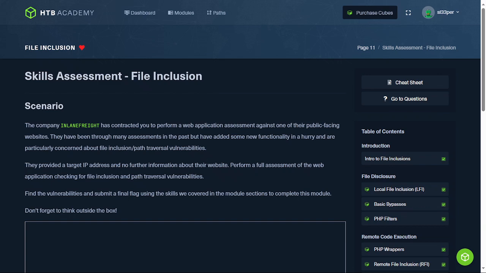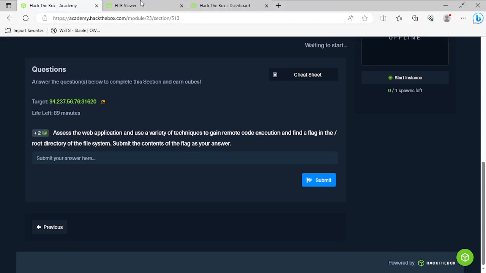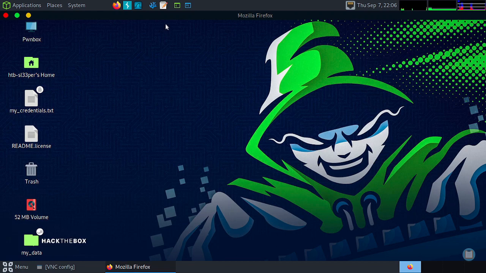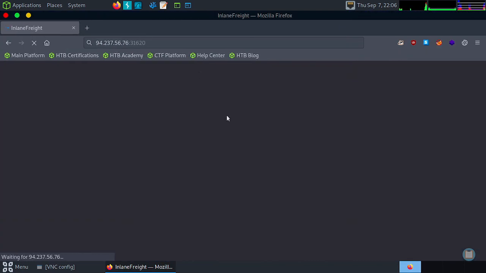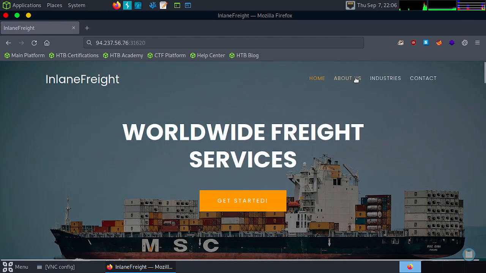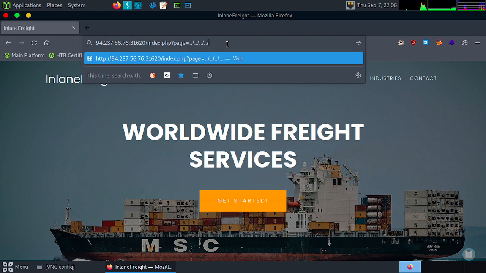We are finishing up the file inclusion module with the skills assessment, and here we go. I'll go ahead and reset the target just to make sure we have a fresh one. Copy that and just pull that up in the browser first. Alright, and just clicking around, we see we have a parameter. We're going to see if it's available with LFI.